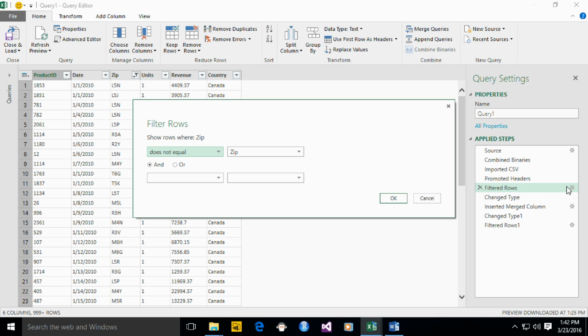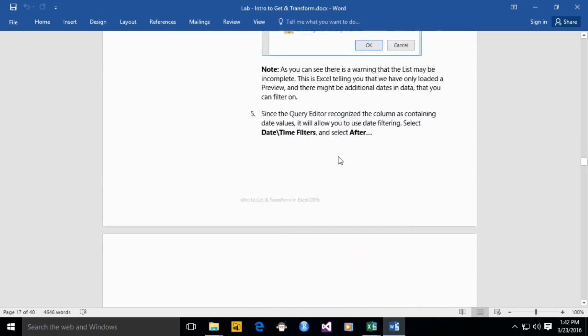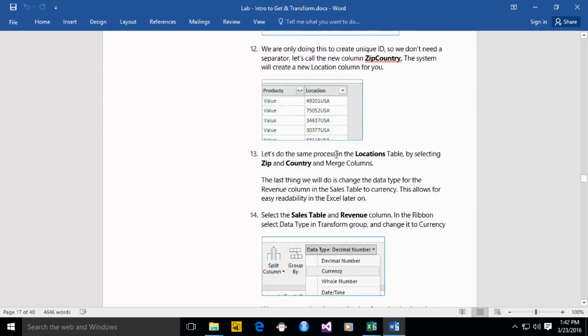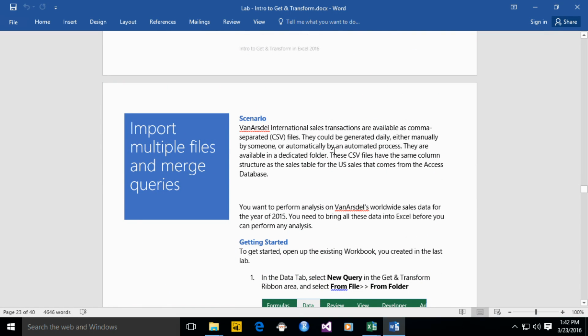All this means is that when we import this CSV file, we have to take away all the rows that have the header rows, right? And this is one way to do that quickly. If you finish the database, the next one is the multiple files and merge queries as well, which allows you to do that functionality.